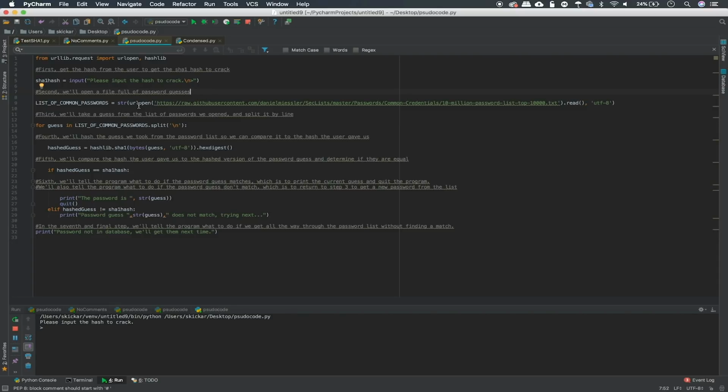So back to this, as soon as we open this list of common passwords, we're going to put it in this variable called list of common passwords, and it'll be saved as a string. So it's also a UTF-8 or text file, so we'll need to include that information right here. Otherwise, this URL open function won't know how to encode it when it's passing it to the list of common passwords.